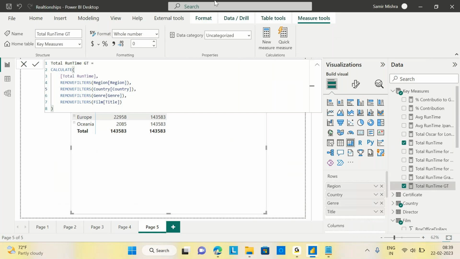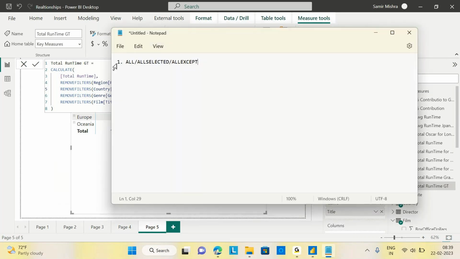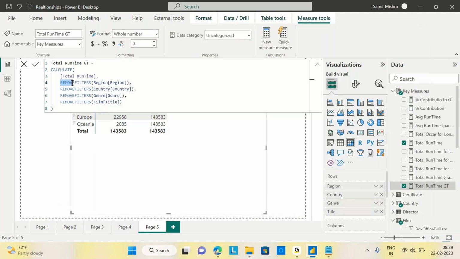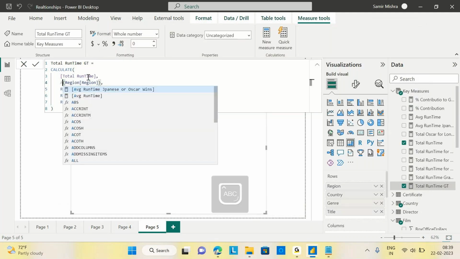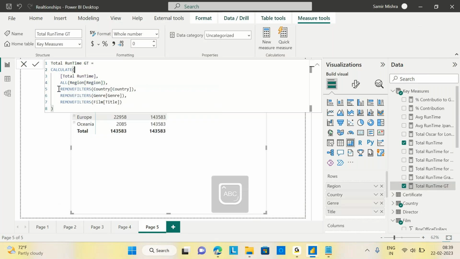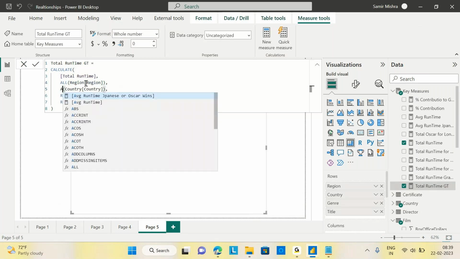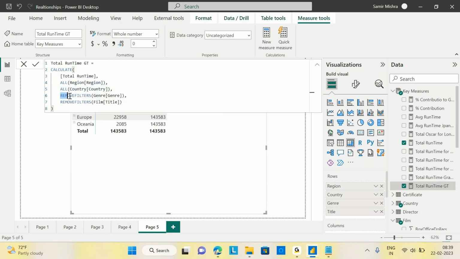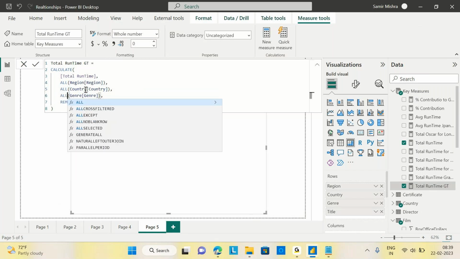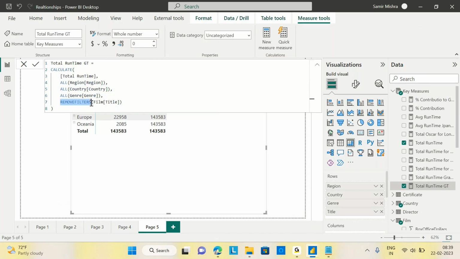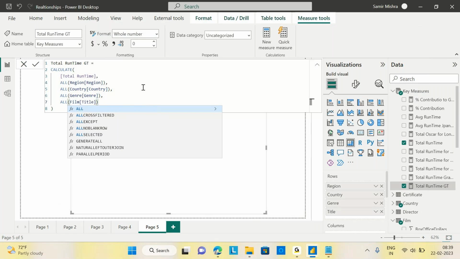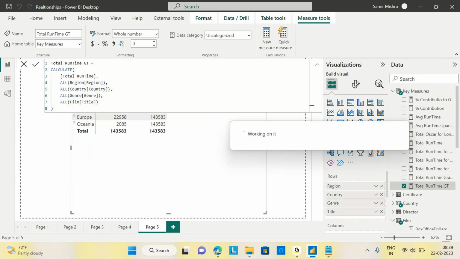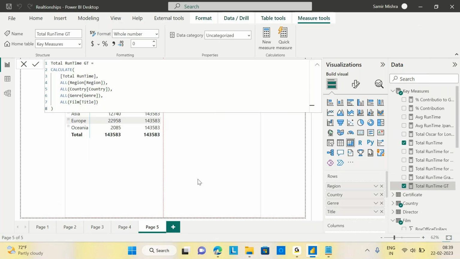And one more thing, since we are discussing today ALL, ALLSELECTED and ALLEXCEPT, this remove filters can be done with ALL also. ALL and REMOVEFILTERS is the same, and the output will remain the same. There is no change in the output. But the problem is again the same thing. I need to write multiple ALL or multiple remove filters.